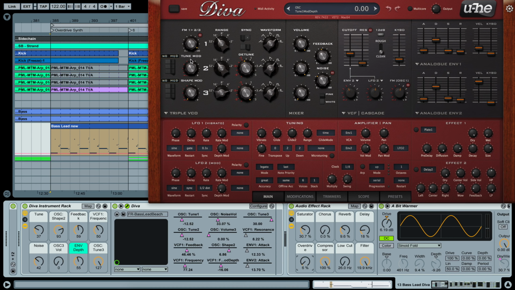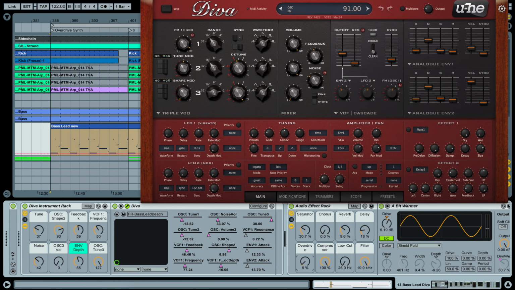But other than that, this is really just to give you a couple of ideas how to get closer to that sound. I'm going to jam a little bit around right now.